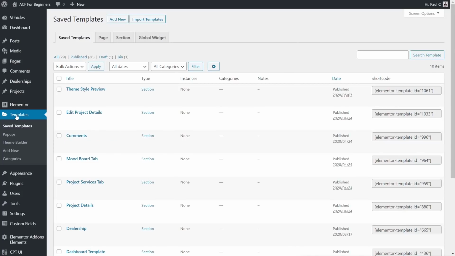We're into the template section again, but this time I'm into saved templates. This is something that is part of the free version of Elementor, because what we're going to do is create a section template. So we're going to create that layout like we've done previously, but we're going to do it slightly differently this time. We're going to cut a section, and from there we're just going to say add new.